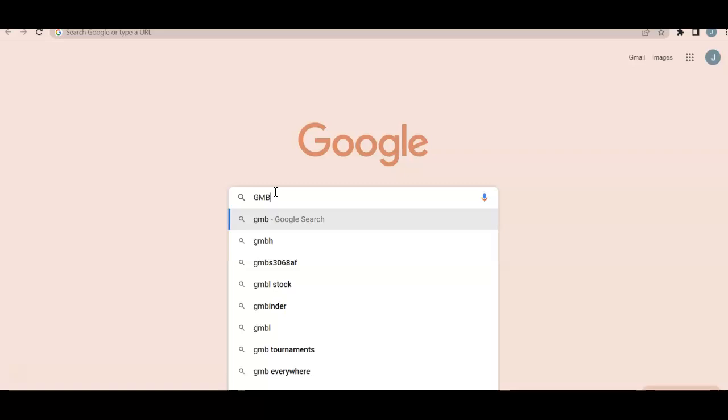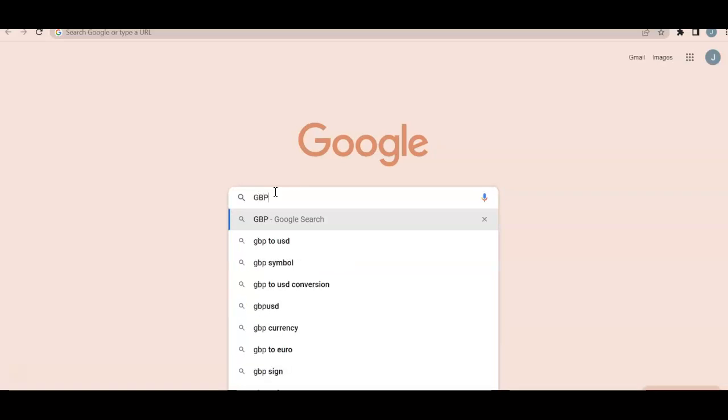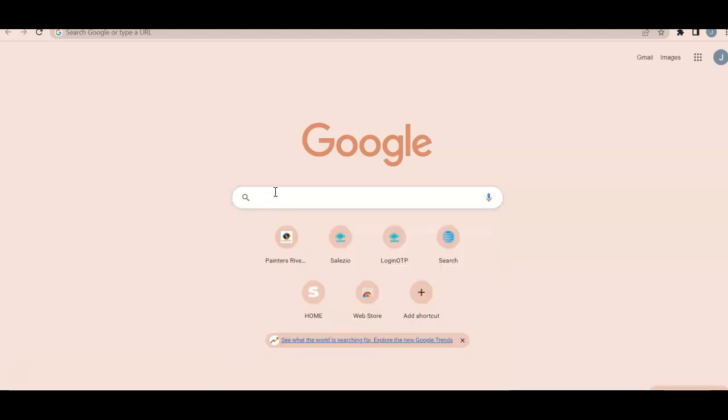GMB, Google My Business Profile, or GBP, Google Business Profile. So this is what it's now called. There is no such thing as GMP. No such thing. I mean, it could be called Google Map Pack, but it's not called that. So, I mean, maybe, I don't know. To me, it's a little telling.